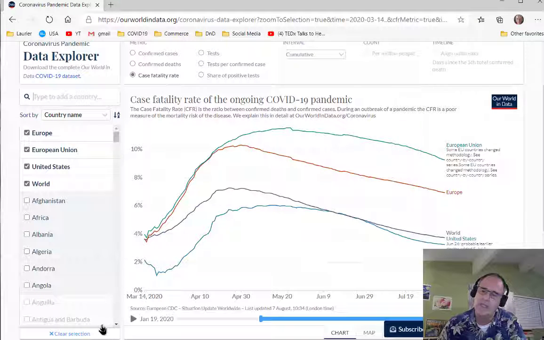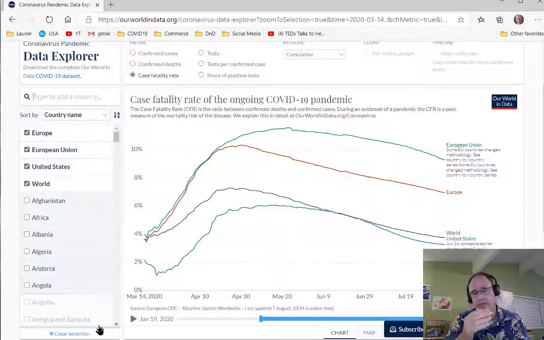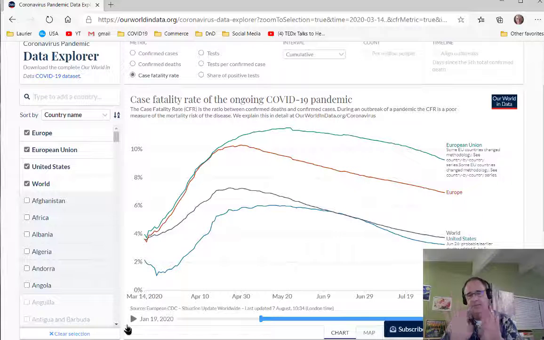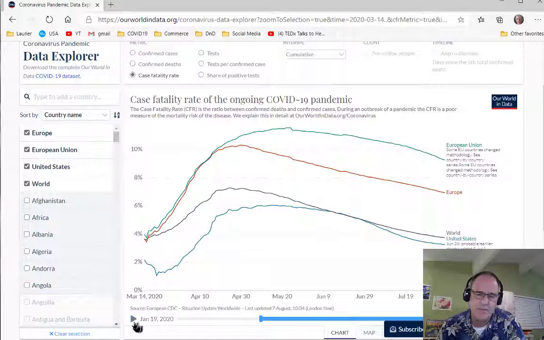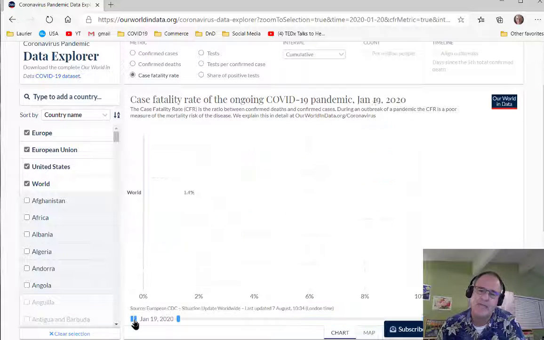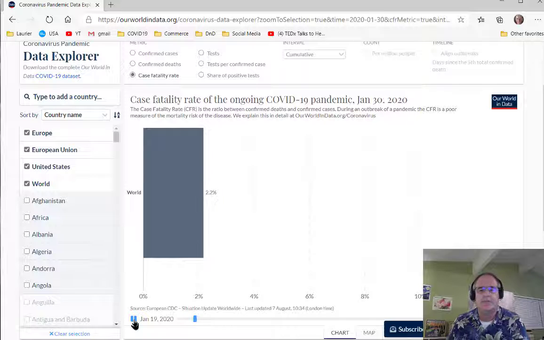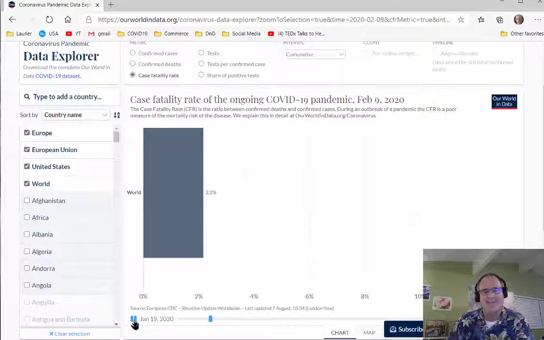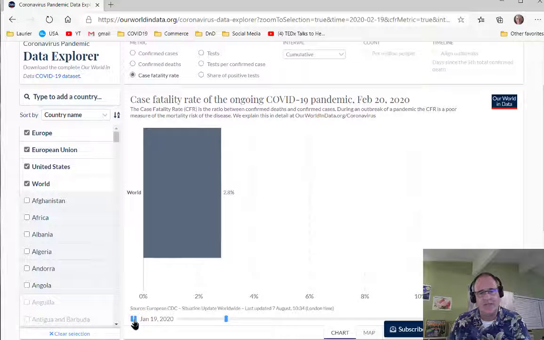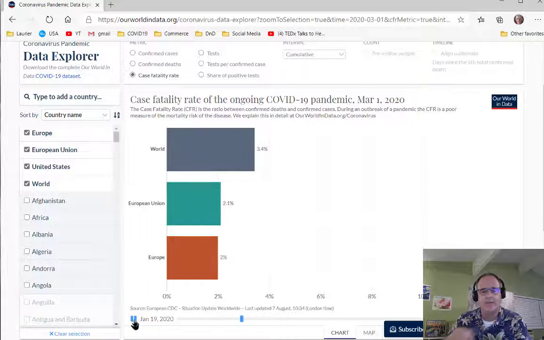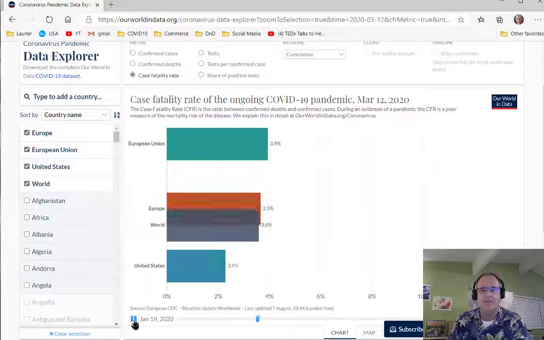Wrong. OurWorldinData can also show you this playing out through time in a different way, showing you the comparisons as bars for different dates. All you do is you click on the play button, and it starts playing. So initially just the world had cases and deaths because there were none yet in Europe or in the US. Oh, there's the European Union and Europe. Oh, there's the United States.